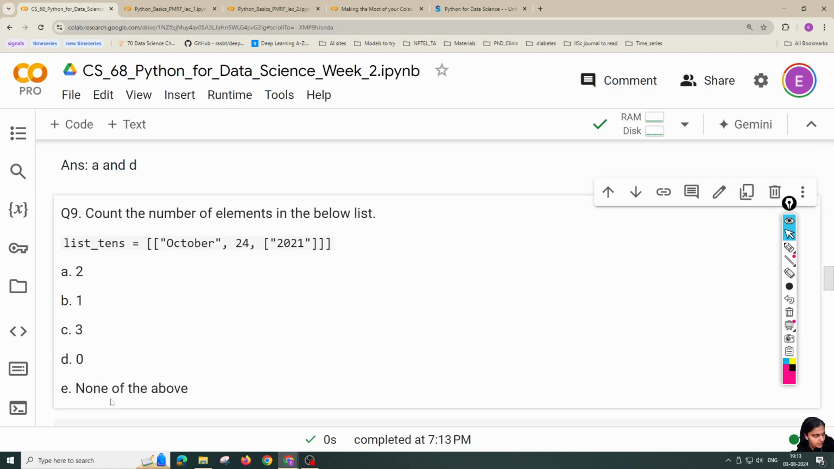So the answers will be A and D. Any doubts? Some are still putting A. I hope you have understood.